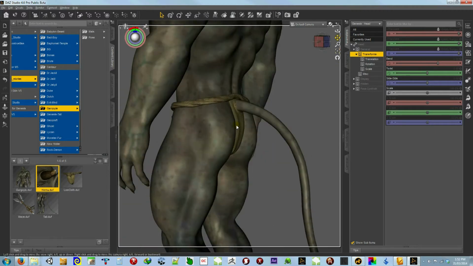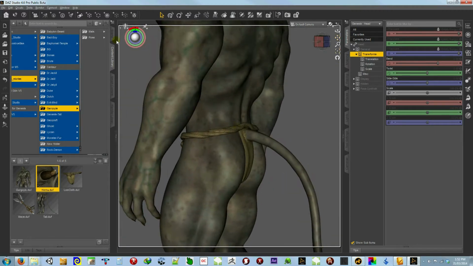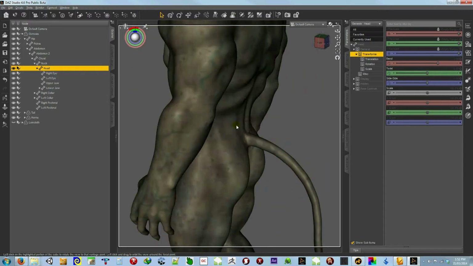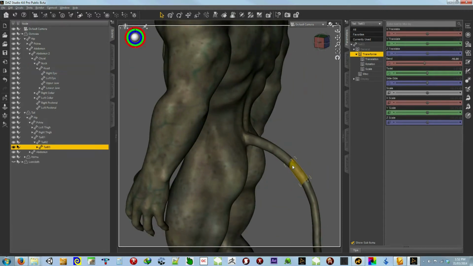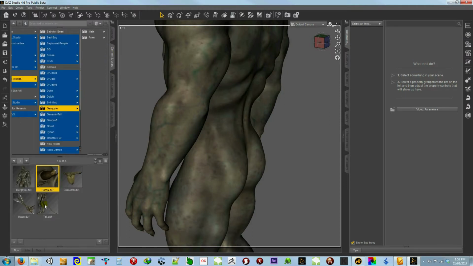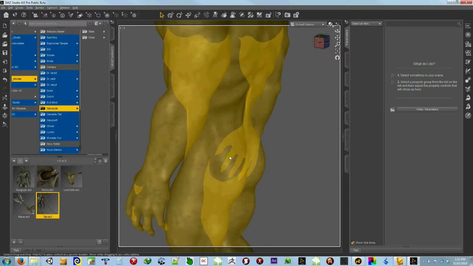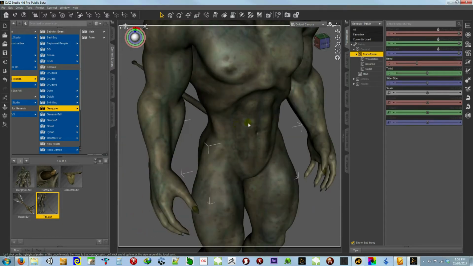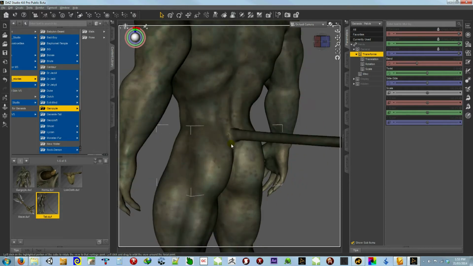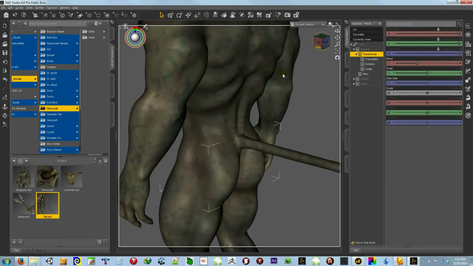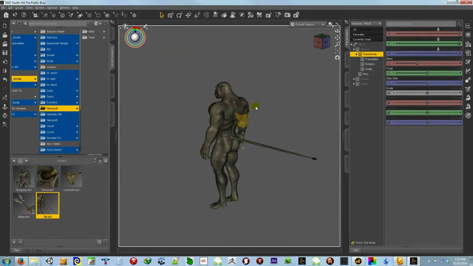And we'll just grab them from here, drag them on. Same with the tail. We'll just hide the loincloth for now, and delete the tail, and we'll just grab and drag it on. The tail hasn't got any poses set on it, but if you just grab it on there, it's a bit hard to do actually.